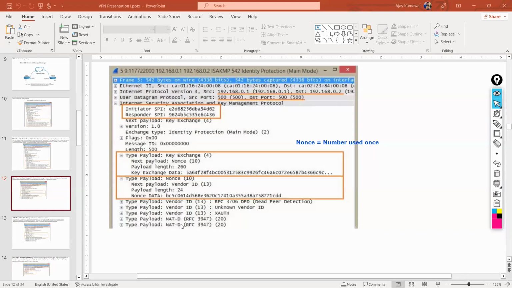So in message number 3, your key will be exchanged, your nonce value will be exchanged, and your NAT-D payload will be exchanged. Now, what is NAT-D? NAT-D is for NAT discovery. So how will your NAT discovery be performed?